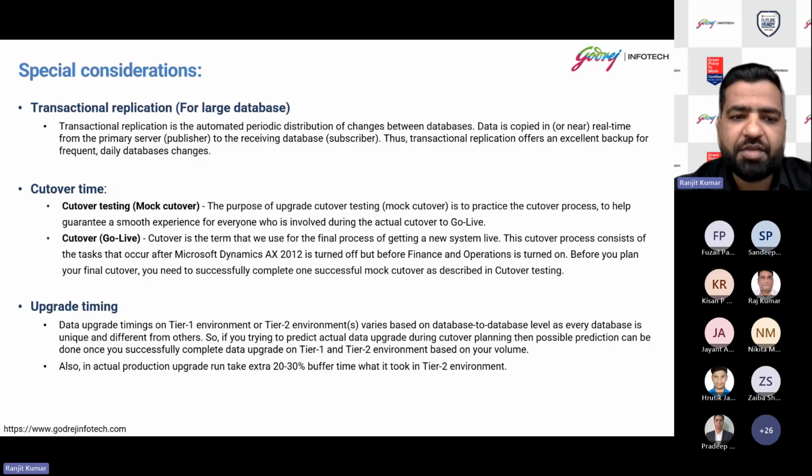Upgrade timing is very much important, and it's a common question from the customers. But we can't give 100% accurate timing, because it depends on tier one and tier two. Also, it depends upon the customer's database, because all customers' databases are not unique, and they are different from each other. So if you're trying to predict the actual data upgrade during cutover planning, a possible prediction can be made once you successfully complete the first round of data upgrade, which is tier one.